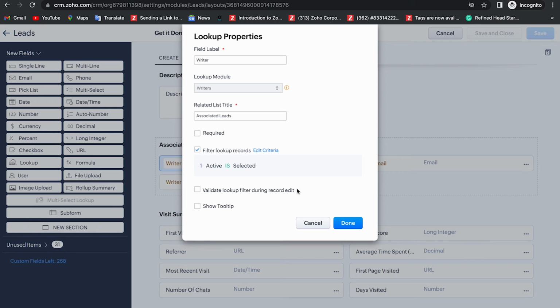If the lookup field already has records associated and requires validation while editing the record, the validation option can also be selected.